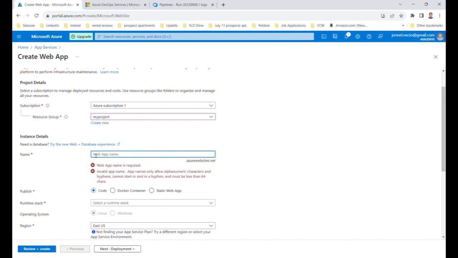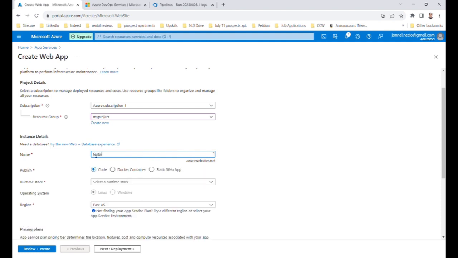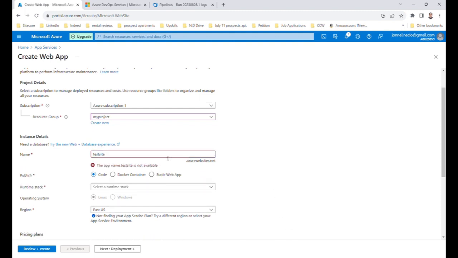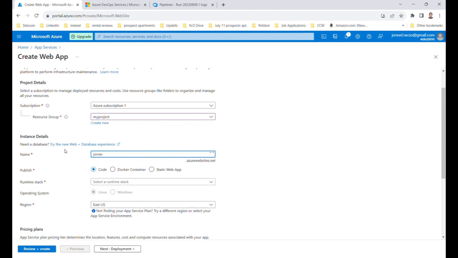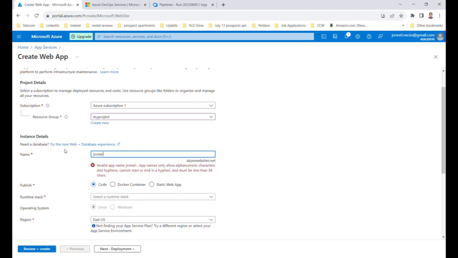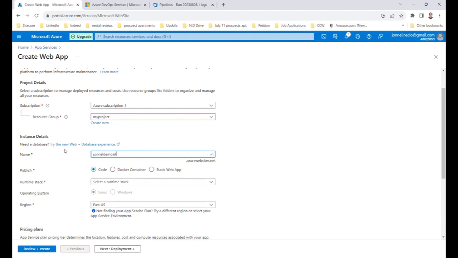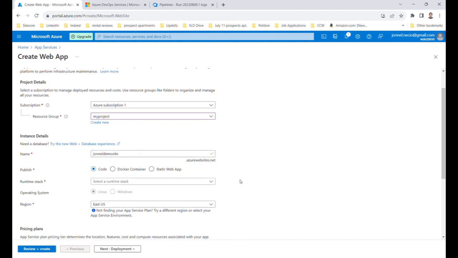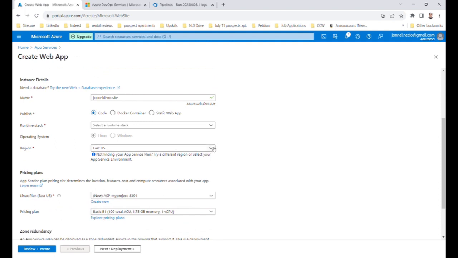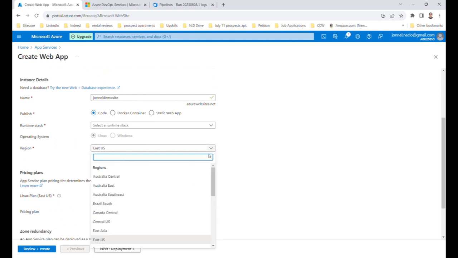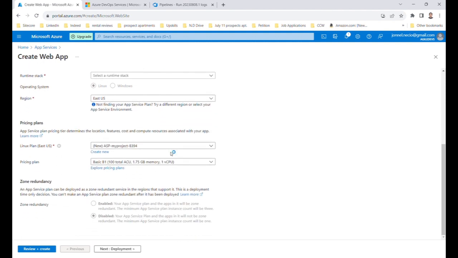Let's see, demo site. Okay, region. Let's just leave it at East US.